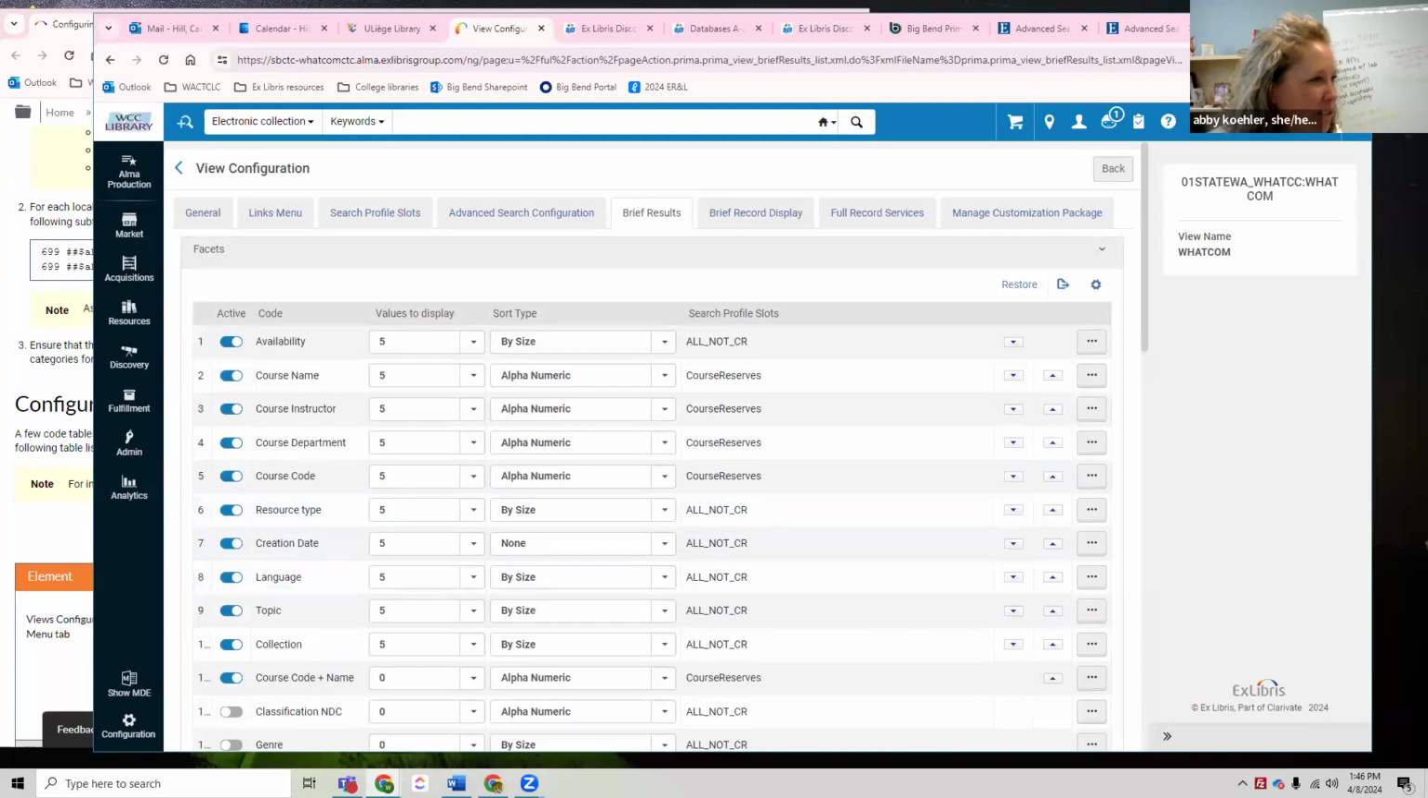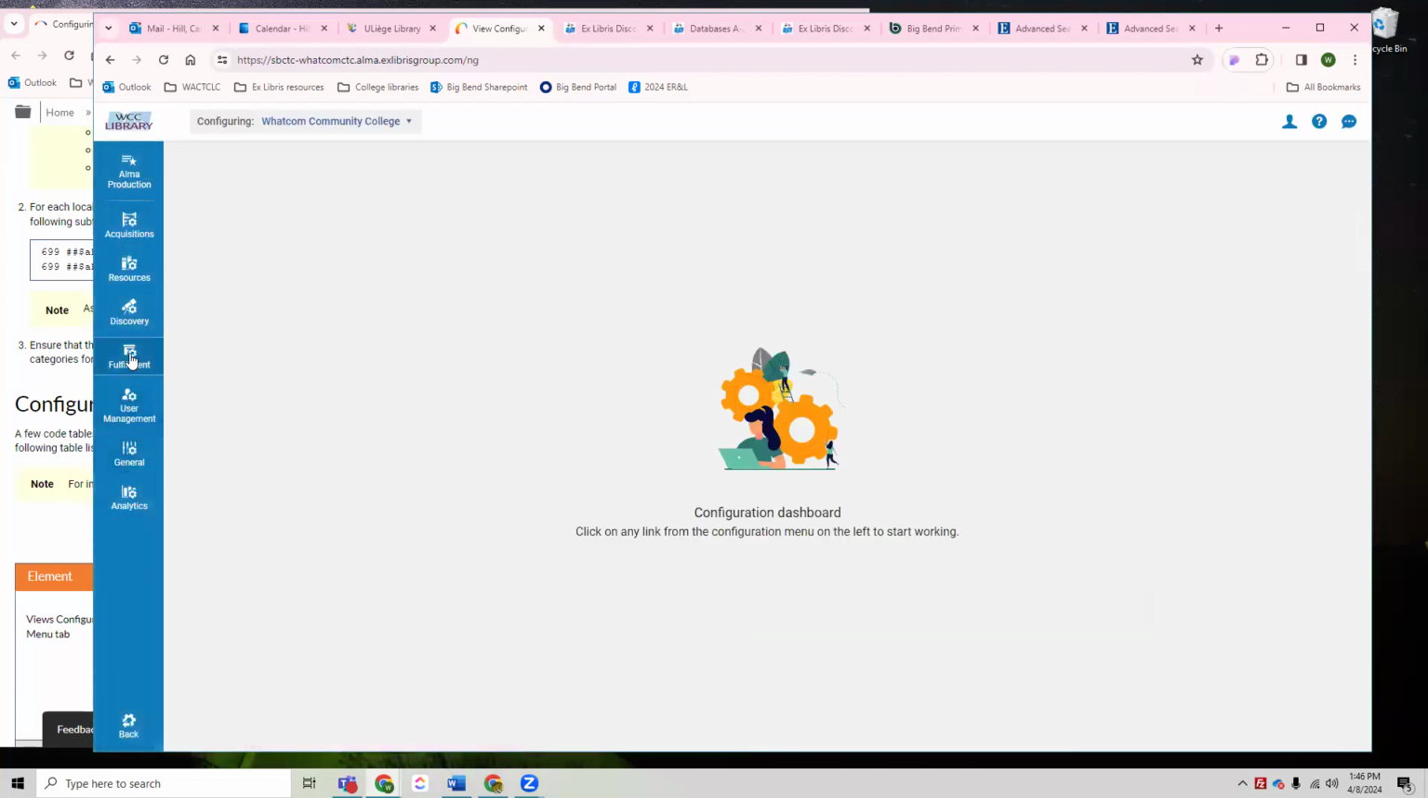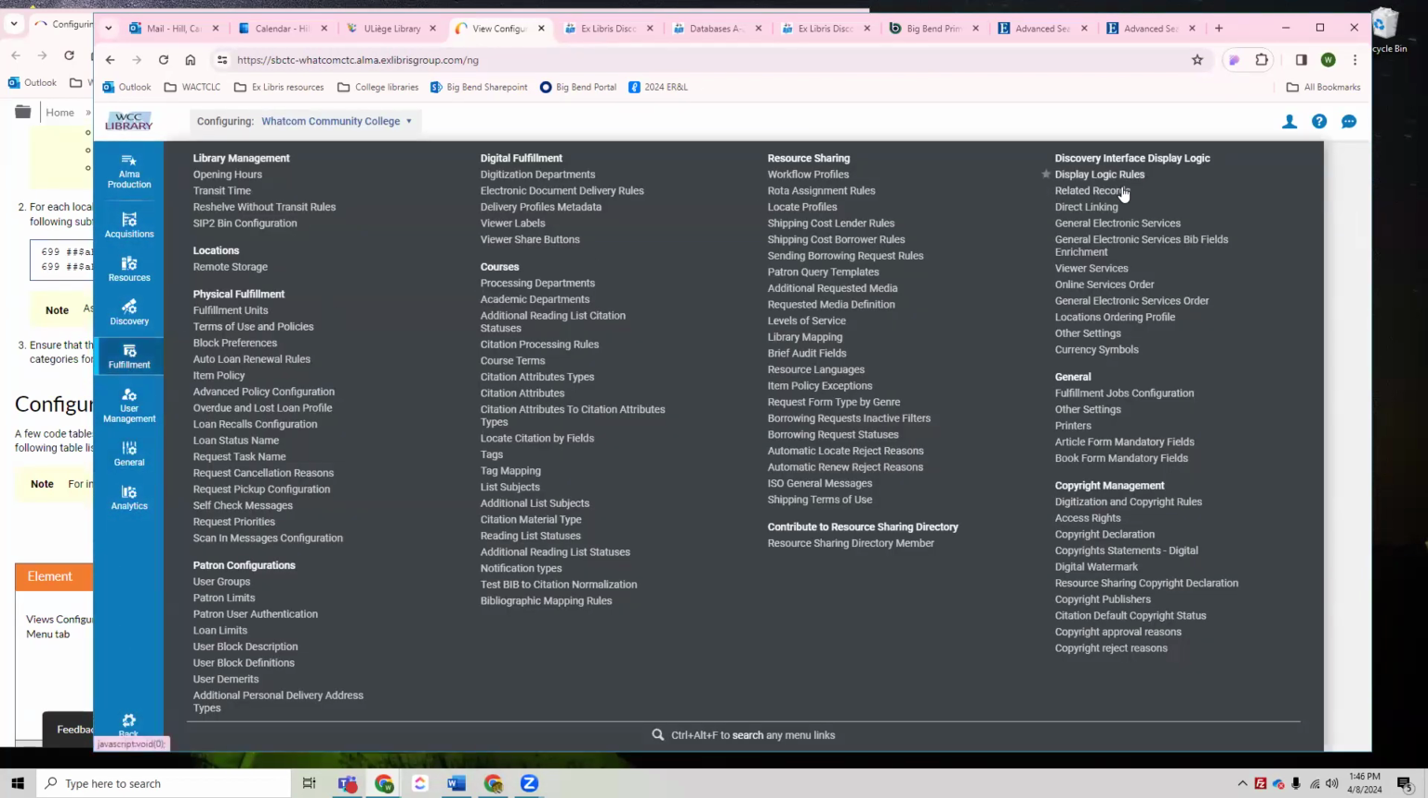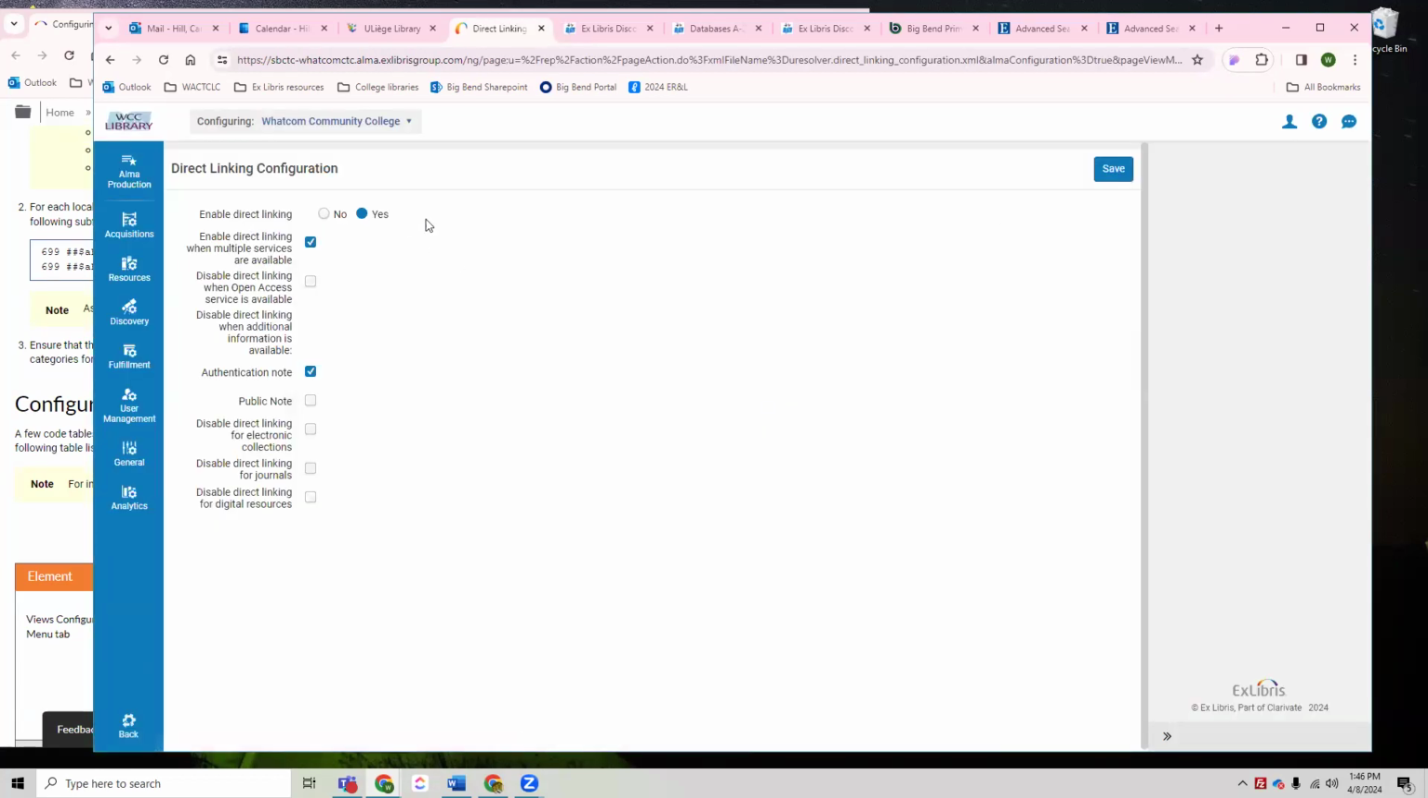Okay, Alma configuration, fulfillment, discovery interface, display logic. But display logic again, direct linking is there, maybe? Yes. So display logic rules was where we hid micro collections, and then direct linking, it is yes for Whatcom. It is enabled even when there are multiple services.